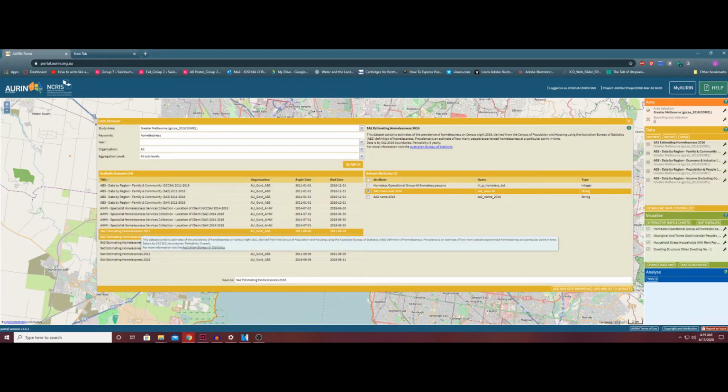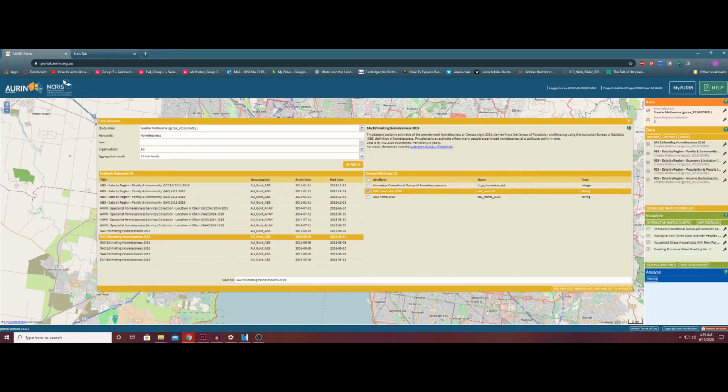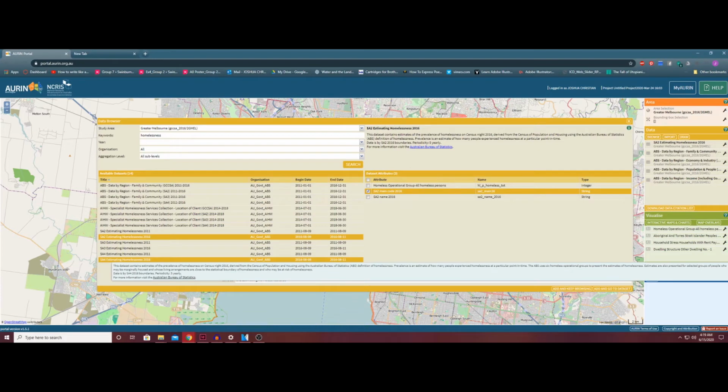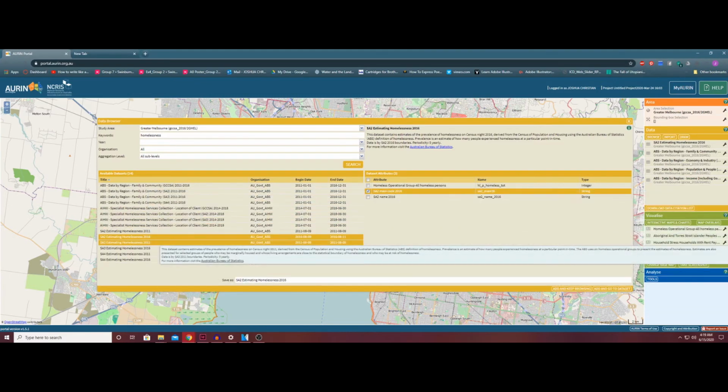So SA2, SA3, SA4 is a system set by the government to show the scale of an area. So SA2 is a suburb, SA3 is a greater suburb, SA4 is a bigger area, and its separation is quite, it has no logic to it, but you want to focus more on SA2 and SA3. SA1 is per parcel, so you don't want to be in that detail.